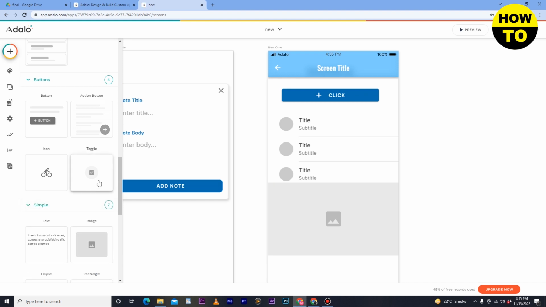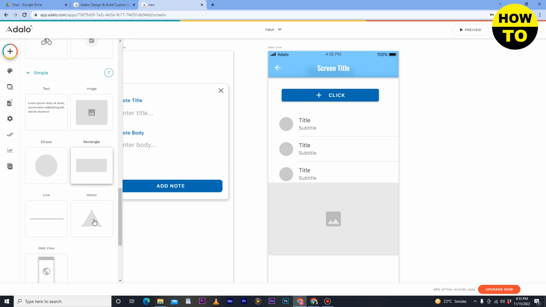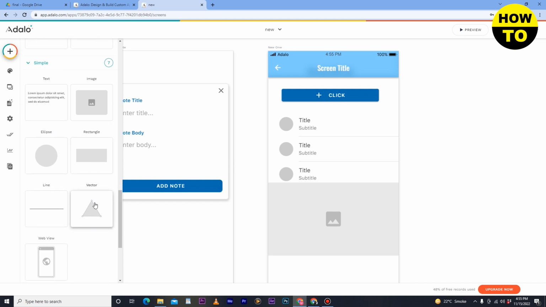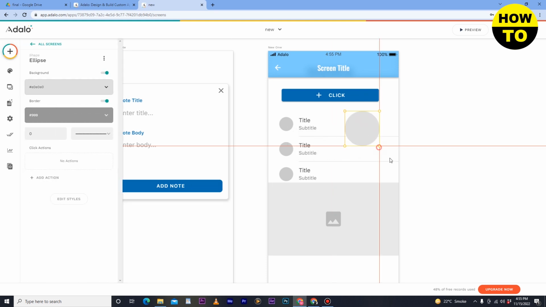Now in the simple section here you can see image, rectangle, lens, vector. If you want to add any shape here, simply drag and paste it here. You can also adjust it, like resize it. You can also change the colors and everything.